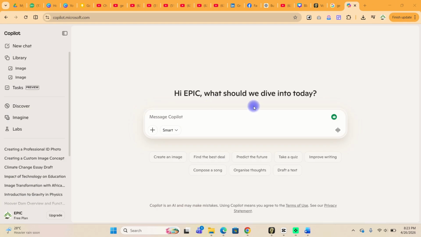So these are my top 3 use cases of Microsoft Copilot. Go ahead, explore and see how you can use it to your own advantage.